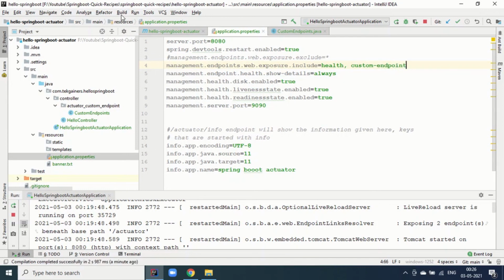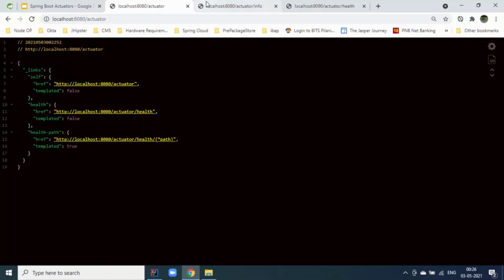Okay, let's restart the application. I'll go to actuator. Yeah, we can see custom endpoint. If you access this, you will get the data. So this is also useful because sometimes we want to have custom endpoints as well.